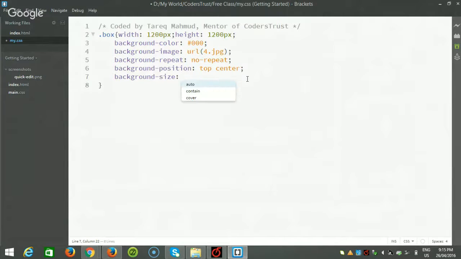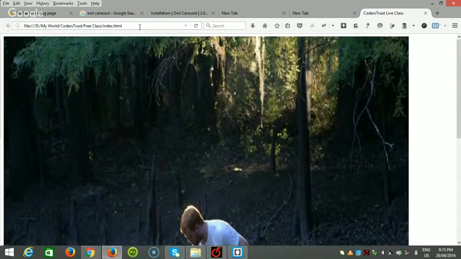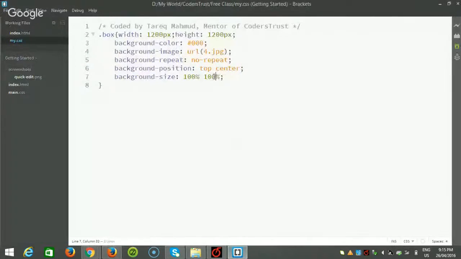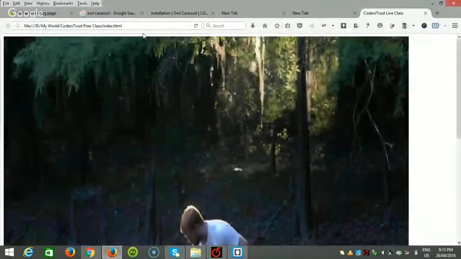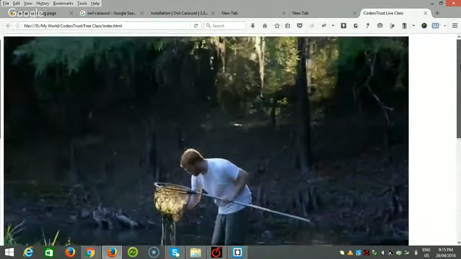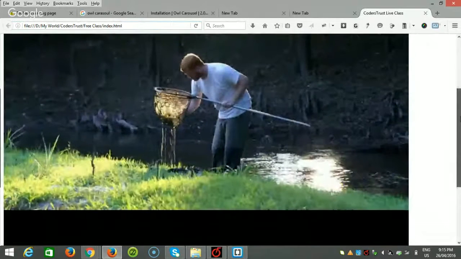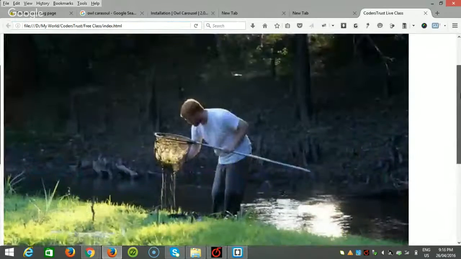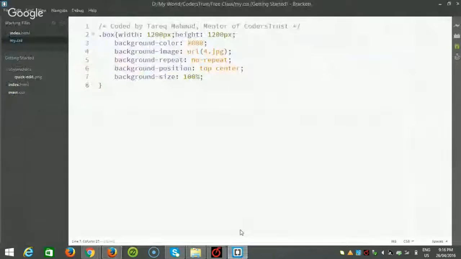Background size 100% and 100%. Yes, you can see that the whole div is now filled with the image. That means 100% in the x and 100% in the y. If we use only 100%, that means it is 100% to the x-axis, not the y-axis. It is stretched vertically, not horizontally. So if you use 100% and 100%, it will fit the whole div.